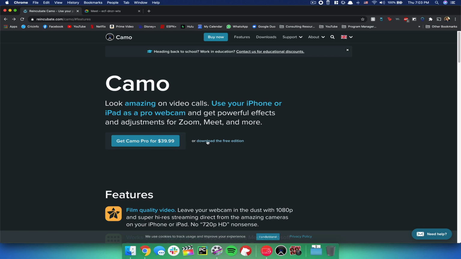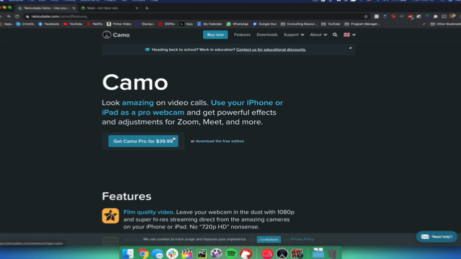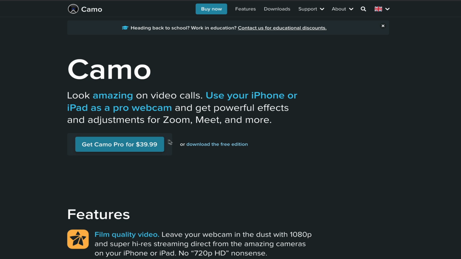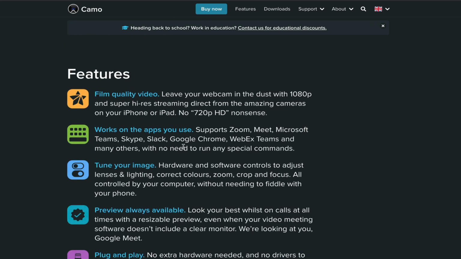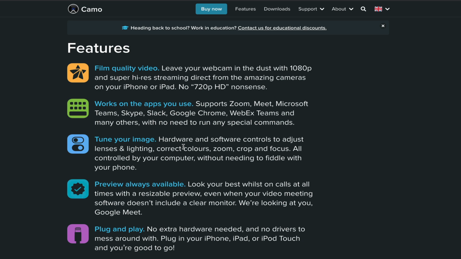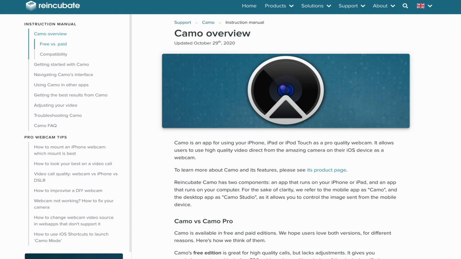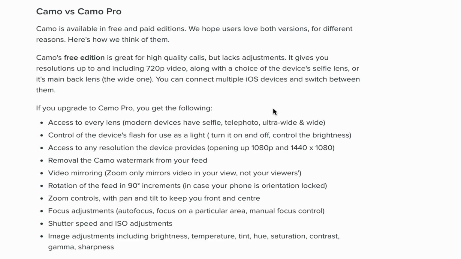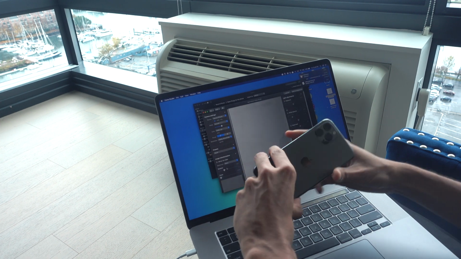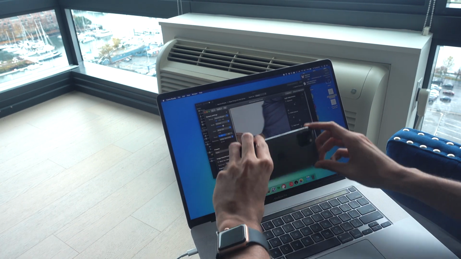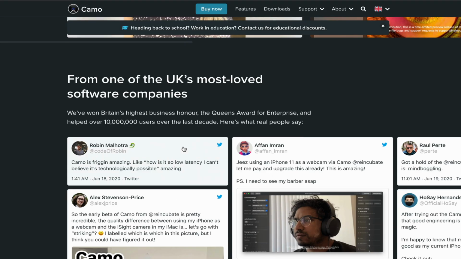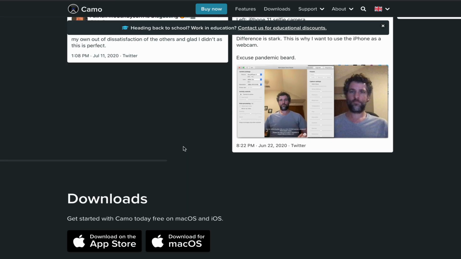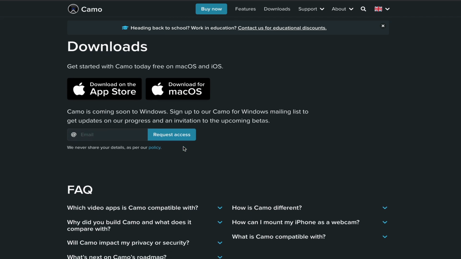So if you want to download the app, go ahead and click on the link in the description where you'll be redirected to Reincubate's site, giving you the option to download Camo Studio. There's a free version you can download, but I'm using the paid version since it includes a lot more features that we'll be going over, like supporting resolutions that go up to 1080p, video customization settings, the option to remove the native app watermark, and the ability to use various lenses that come with your iPhone, so plenty of stuff to play around with. The Mac version is available to download right now, however, the Windows version is still in production at the time of this video.